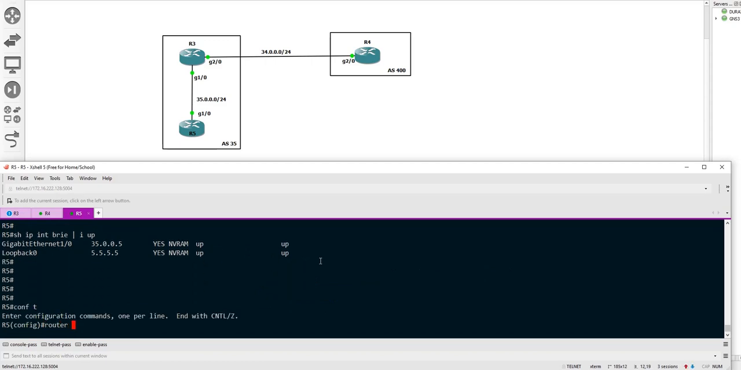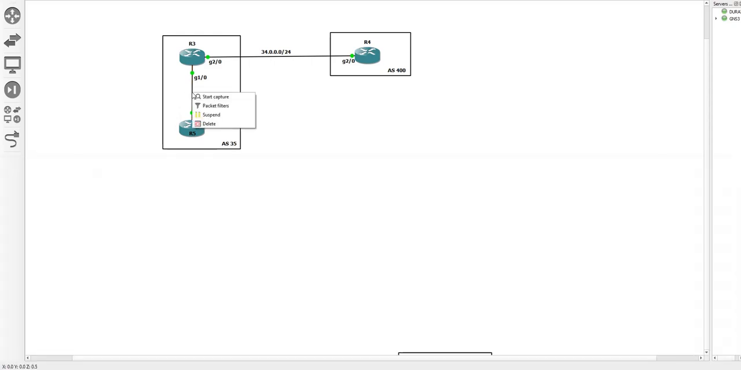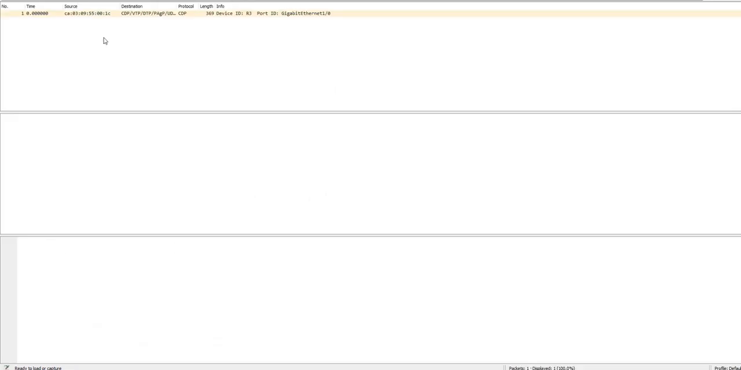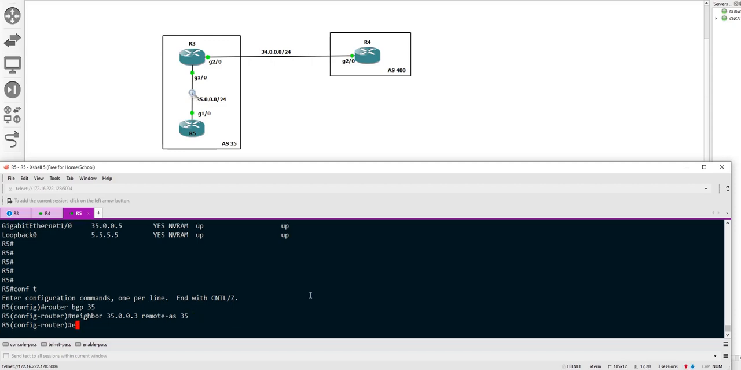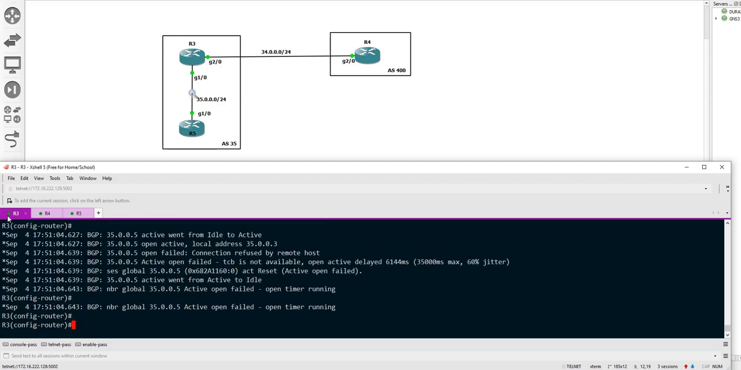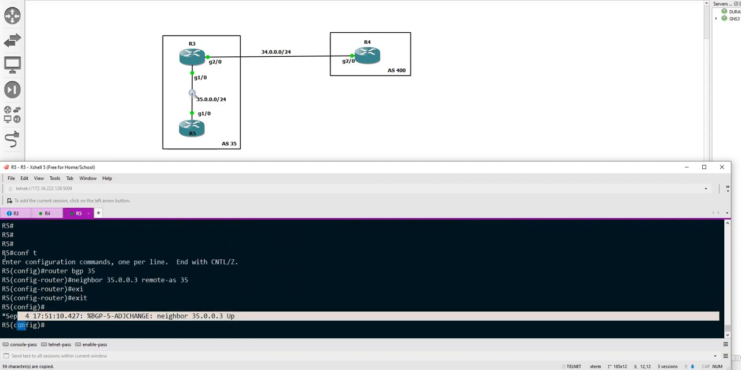So let's go to router 5. Router BGP AS 35, and my neighbor is 35.0.0.3, right? And my neighbor's remote AS is the same, which is again 35. Before hitting enter, I would like to start a Wireshark capture on this interface. Okay, that's fine. Once I hit enter here, my adjacency is up now.